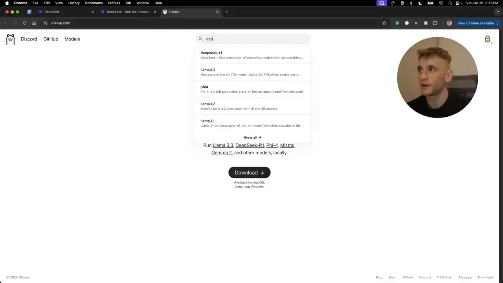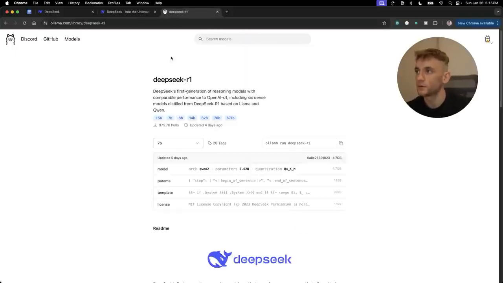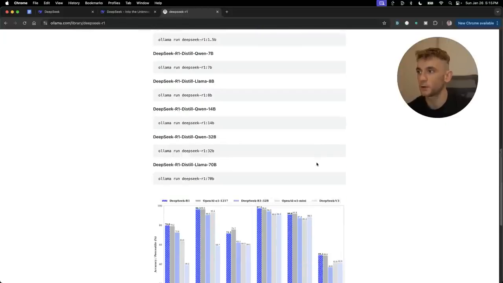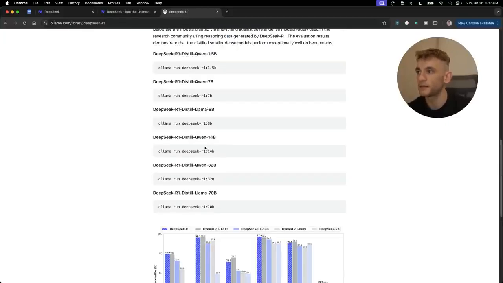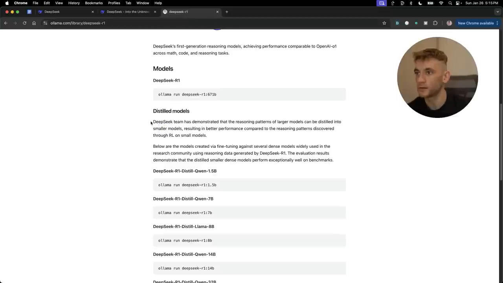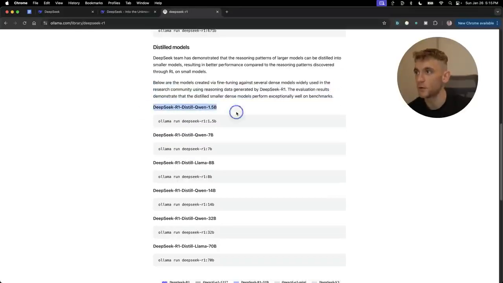and then if you type in DeepSeek here, you'll see DeepSeek R1 pop up, right? And this is the latest model from DeepSeek. Now, there are actually many distilled models. Distilled models are basically the reasoning patterns of larger models distilled into smaller models so that you can have better performance compared to the reasoning patterns discovered. But these are fine-tuned so that you can run them locally, right? And these can be quite a lot smaller.